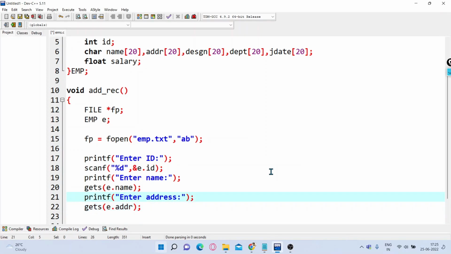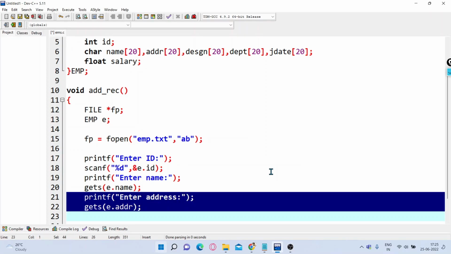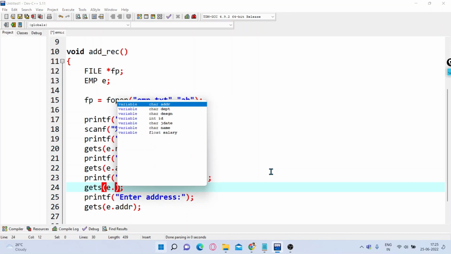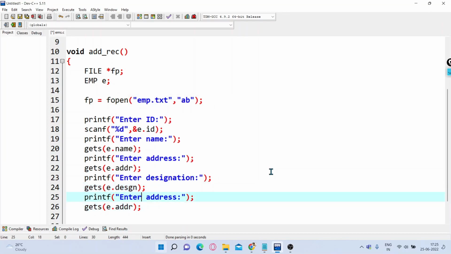Then after address, we will ask for designation and department. So I'll make the appropriate change. Enter designation. Now designation is just one word, but still we are accepting it as a string only. So e dot designation. After that, department, I'll accept it as e dot department.